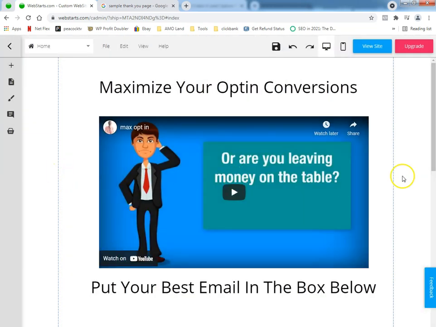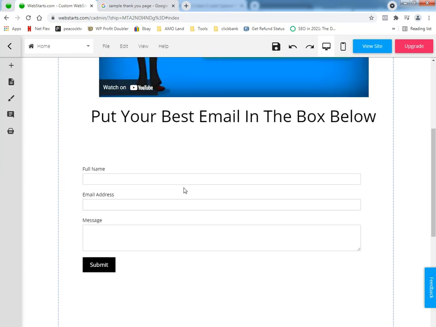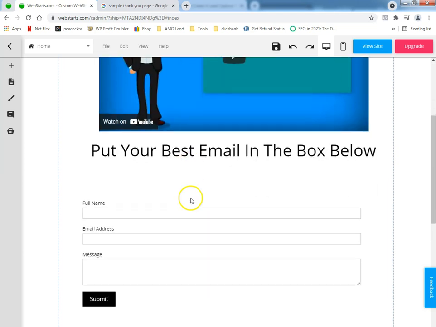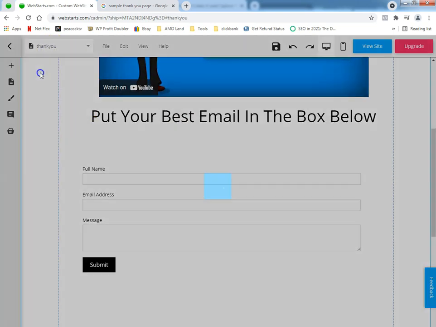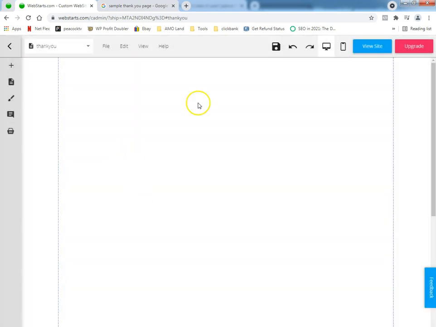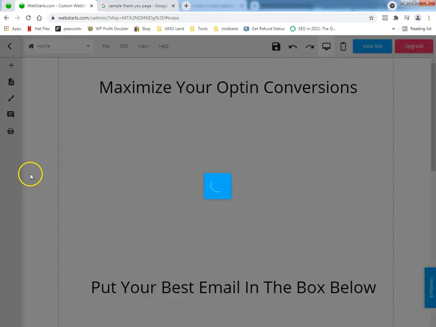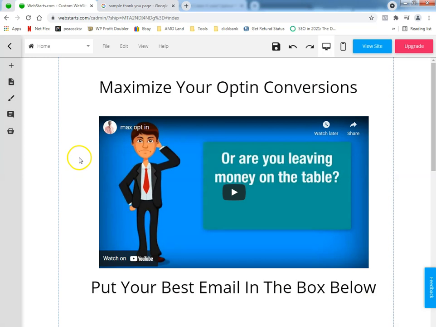Now this really is a lead capture page. Put your best email in the box, and like we have the video, they're going to watch the video, put their best email in the box, and then they're going to come to your thank you page. And you can do an upsell here. Now normally with a lead capture page, you have to have a lead magnet.